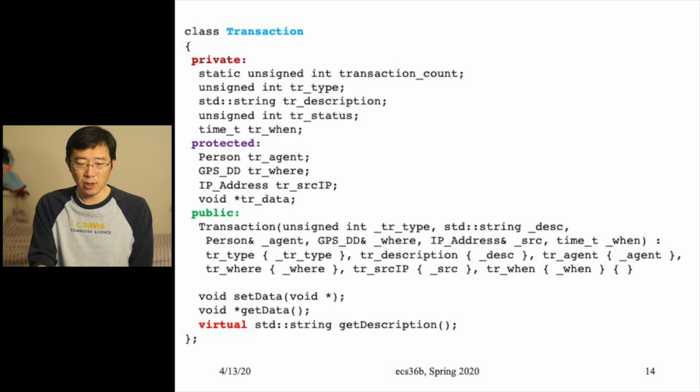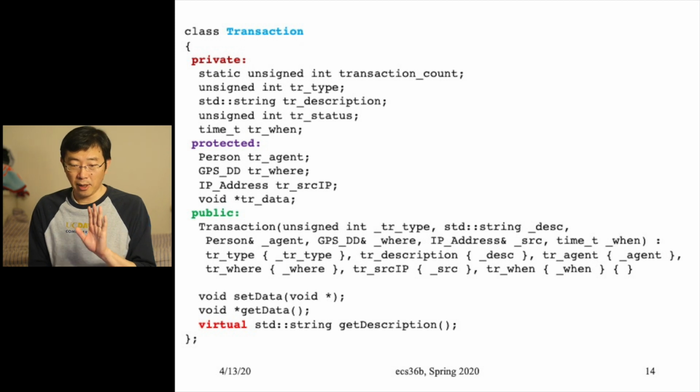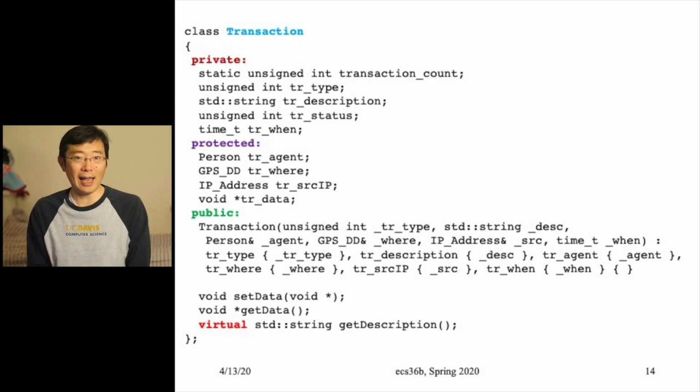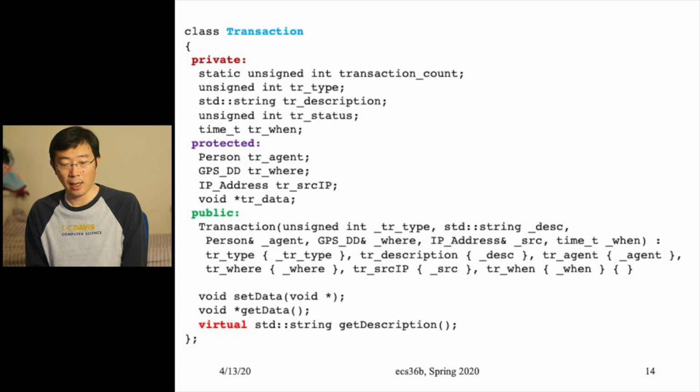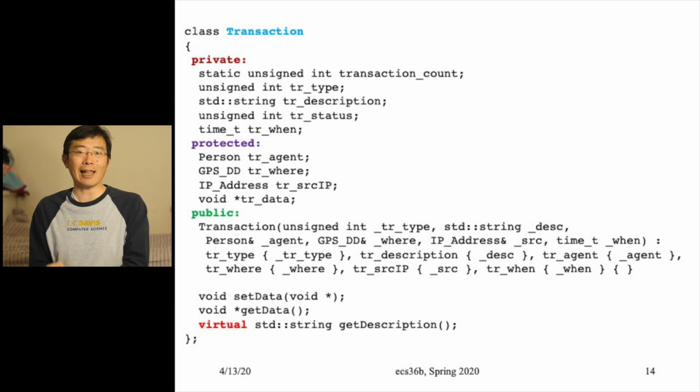So I need to know a person as well as, sorry, it doesn't mean where the person is. This means where this person initiates and creates this transaction. So that is the location where this transaction happened.